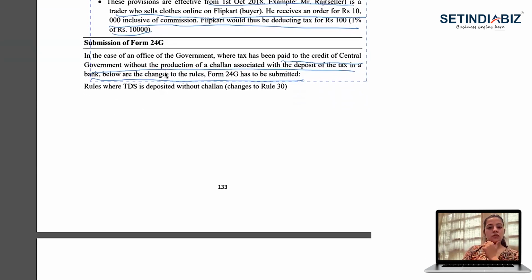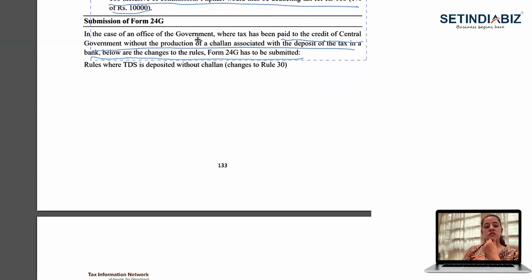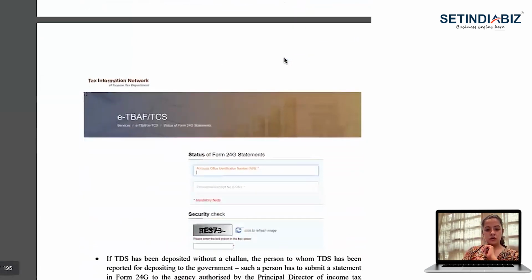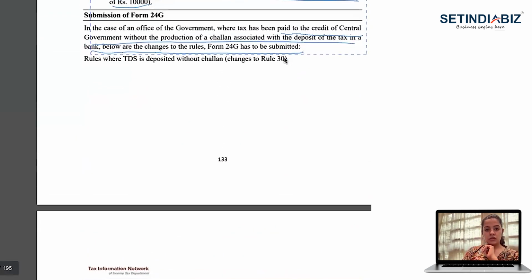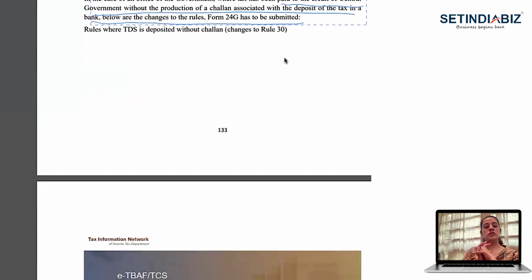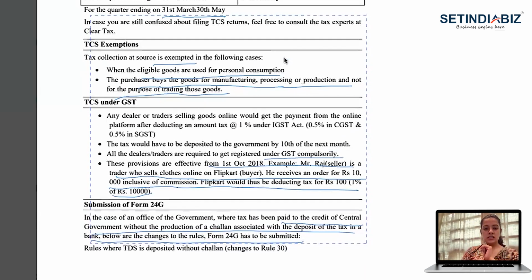Right? Now, submission of Form 24G. In the case of an office of the government where tax has been paid to the credit of the central government without the production of a challan associated with the deposit of the tax in a bank, below are the changes to the rules. Form 24G has to be submitted. So how do we submit Form 24G? There is a challan that has to be filled, and there are certain rules to be followed. Now, here we are talking about submission of Form 24G, which is not related to TCS, which is related to TDS. So I'll just wind up this TCS concept.